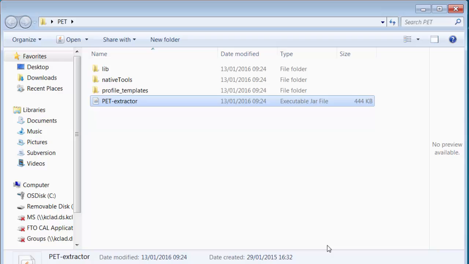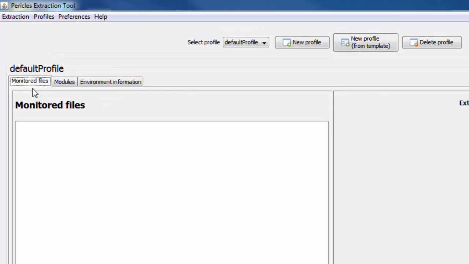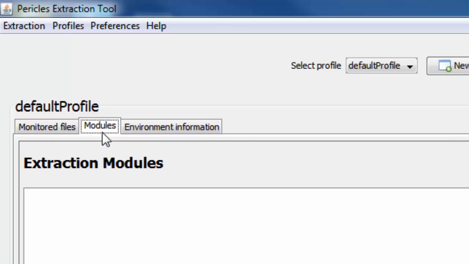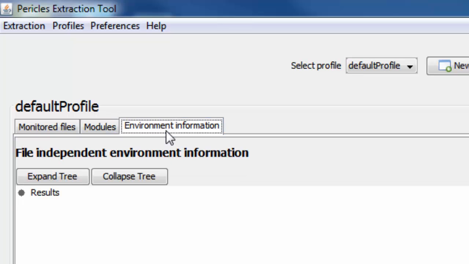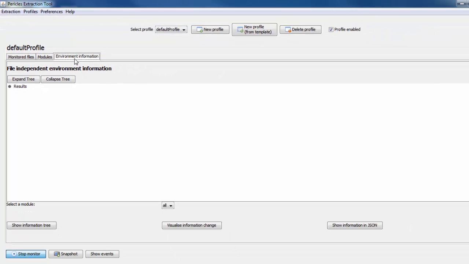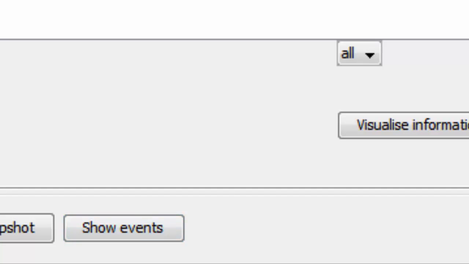PET will open its graphical user interface, or GUI, which is organized into the following tabs. The Monitored Files tab lists the files that should be investigated. The Modules tab is for configuring which information should be extracted. The Environment Information tab shows extracted environment information. The Events tab lists all environment events that were detected by the tool.